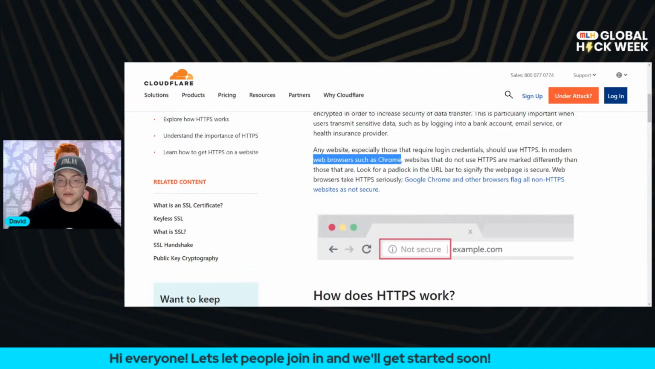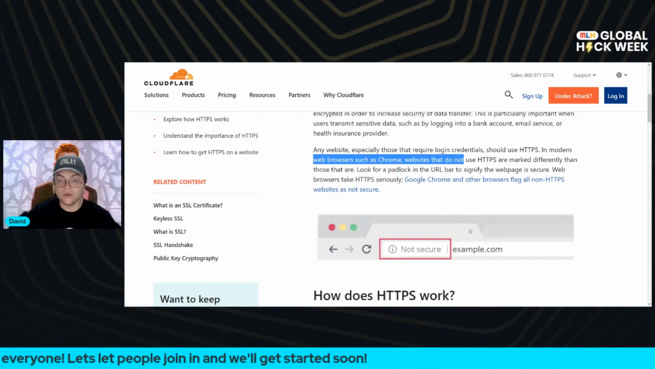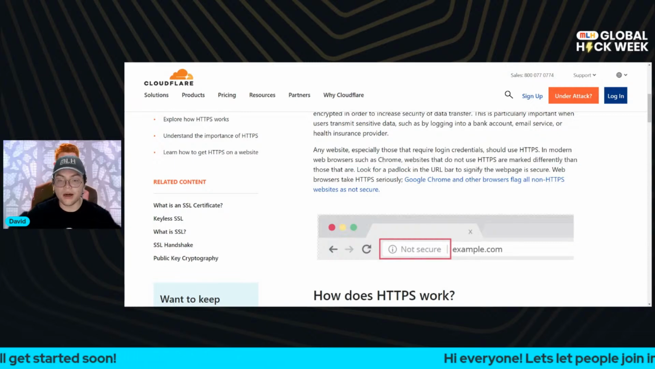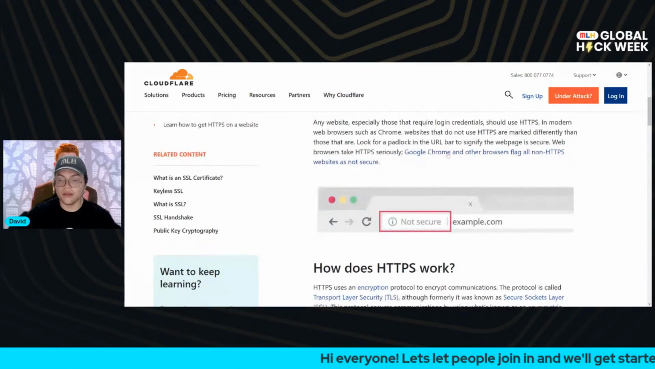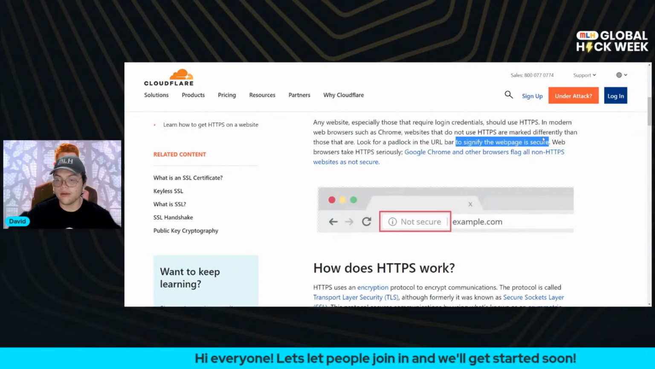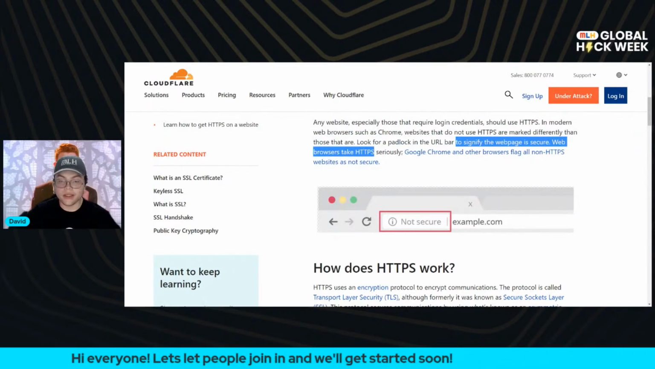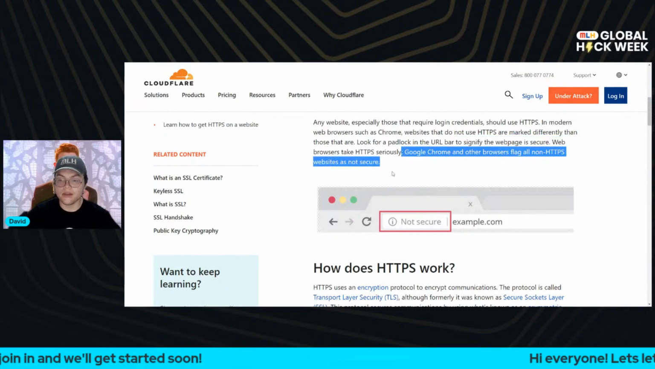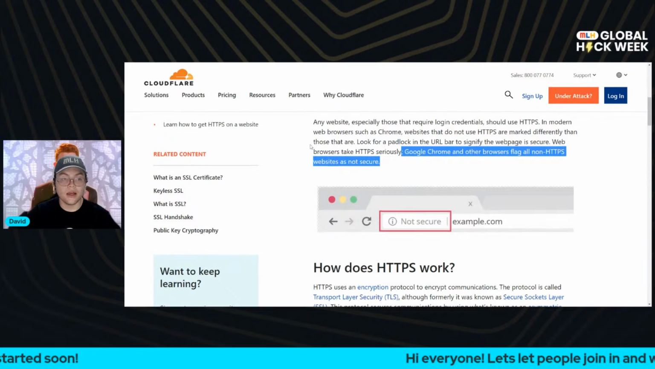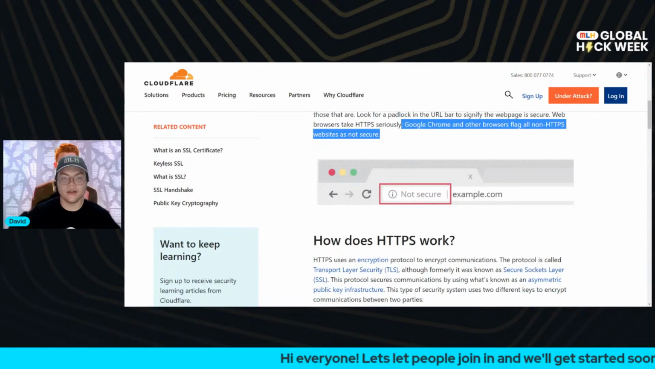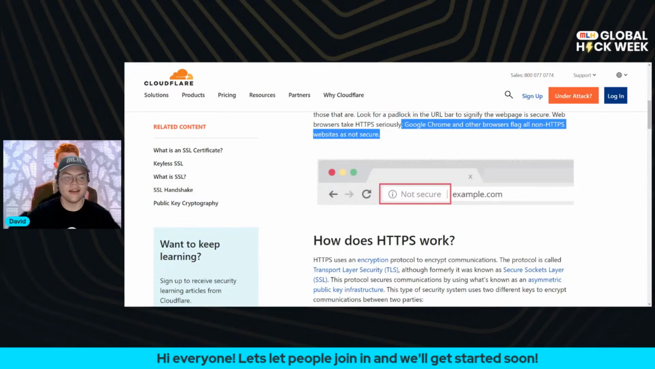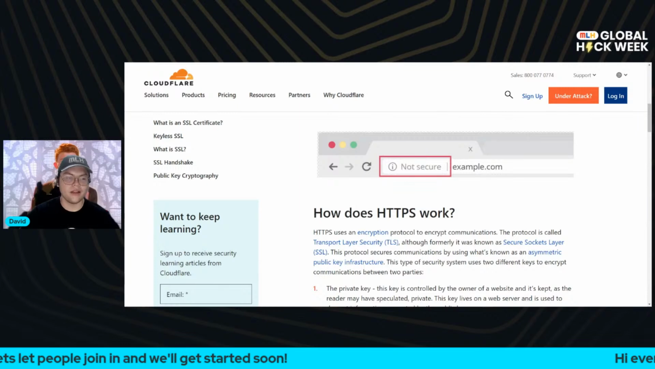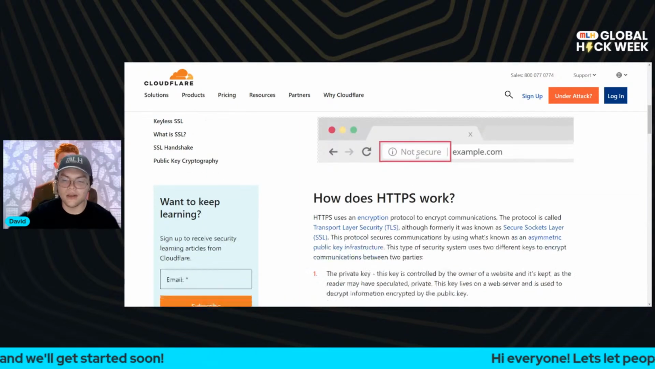In modern web browsers, such as Chrome, websites that do not use HTTPS are marked differently than those that do. Look for a padlock in the URL bar to signify the web page is secure. Web browsers take HTTPS seriously, so Google Chrome and other browsers flag all non-HTTPS websites as not secure. I think you cannot see it, but this page has a lock icon between the URL and the go back and go forward icons, right?